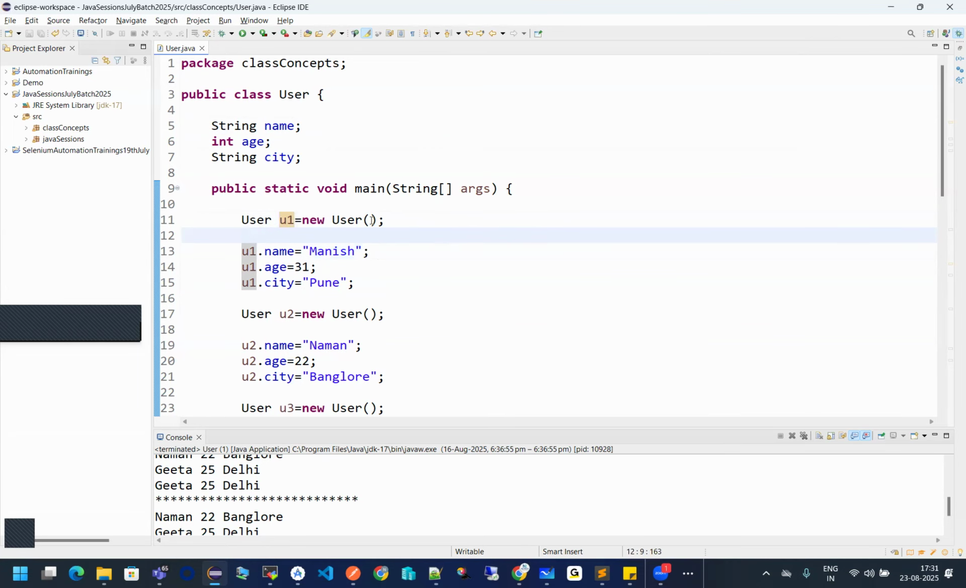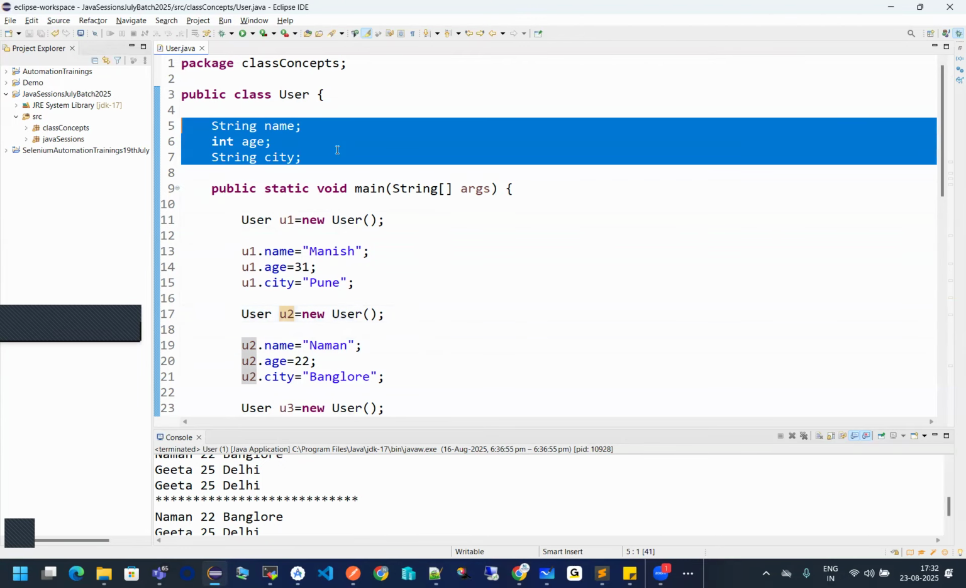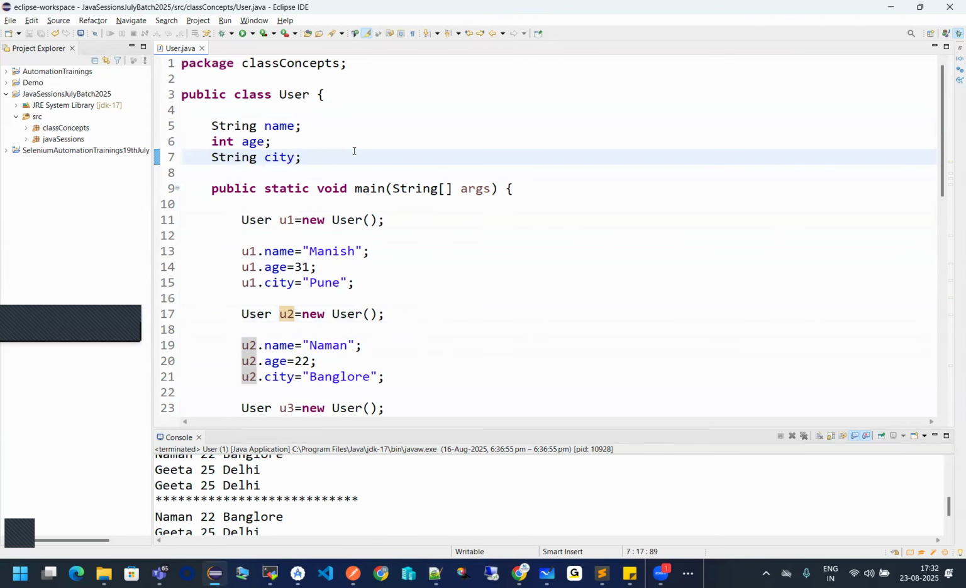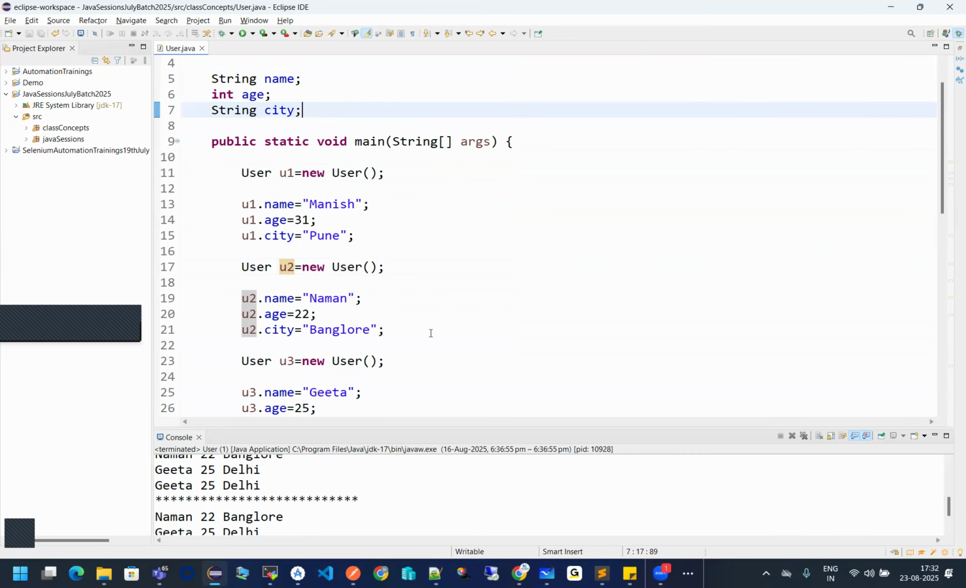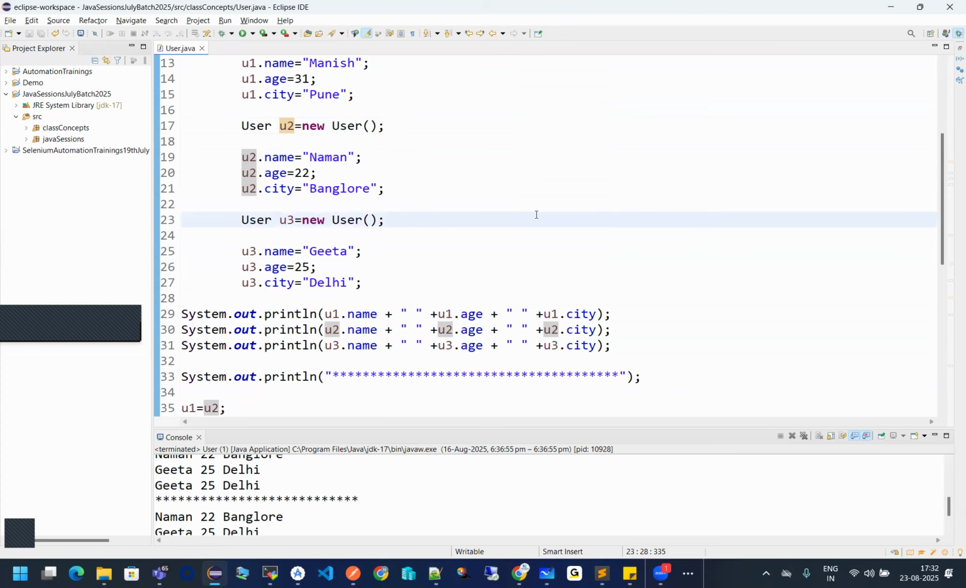As soon as one object is created, a copy of all these properties is by default given to that object. Secondly, as soon as I create the second new user object, it will again be assigned to the heap, and that will be referred to by u2. Again, a similar copy, or photocopy, of these properties will be given to u2, and similarly to u3. So this is what I discussed with you.